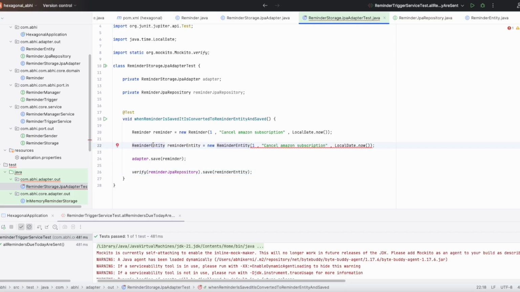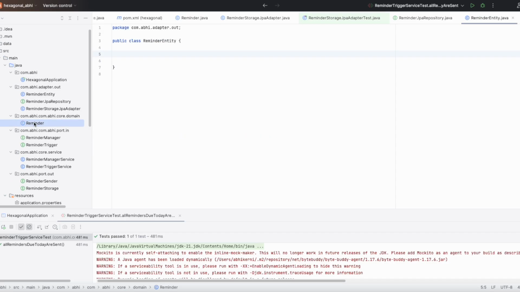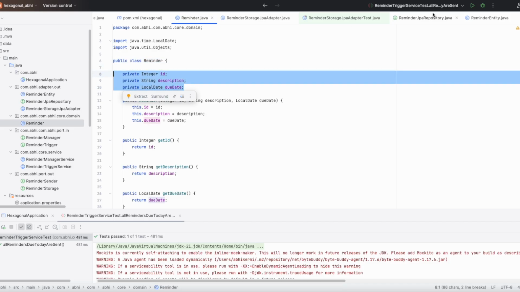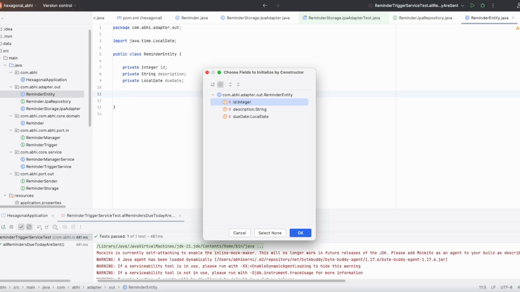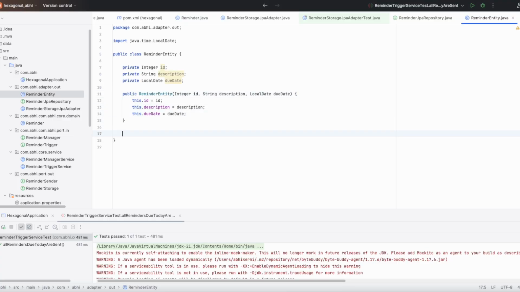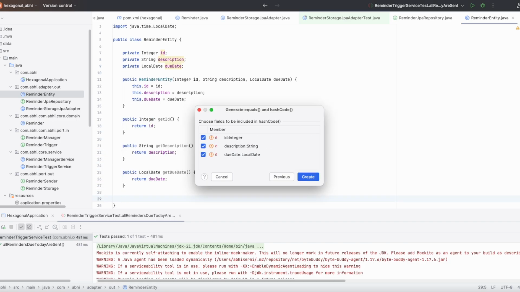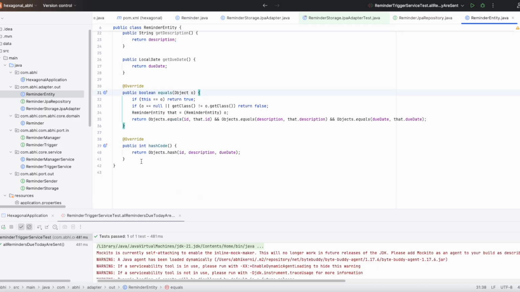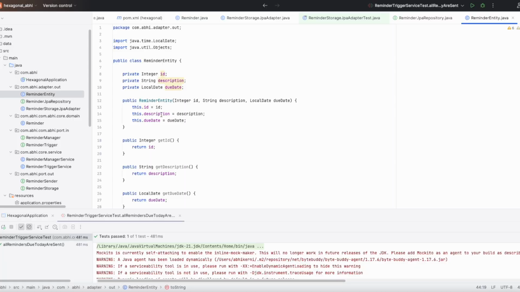Let's go to ReminderEntity now. It should also have all the things that Reminder was having. So I'm just copy pasting. Sorry for that, we should never copy paste. Alt insert constructor, and what else do we need? Alt insert getters, and we need Alt insert equals and hashCode, which helps in verifying in the test case. And Alt insert, let's do toString also. Great.